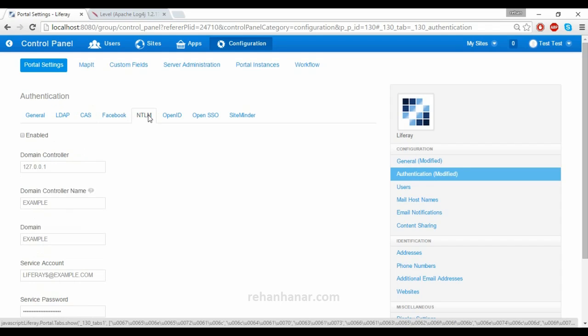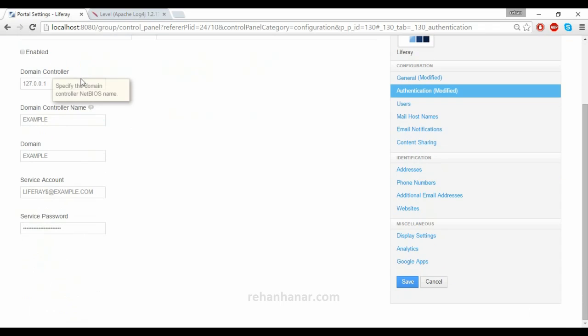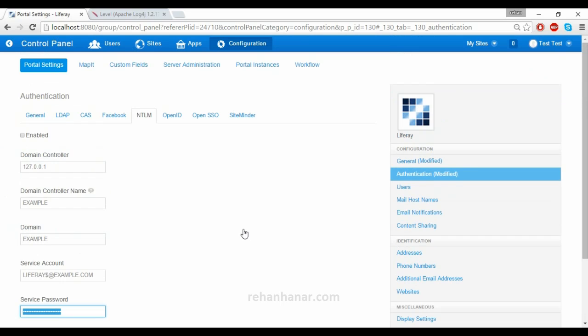Next is the Ntlm Authentication. Ntlm Authentication is a domain level authentication. This also you can enable. You can give the domain controller name, the domain controller IP, the domain, and a service account and service password.